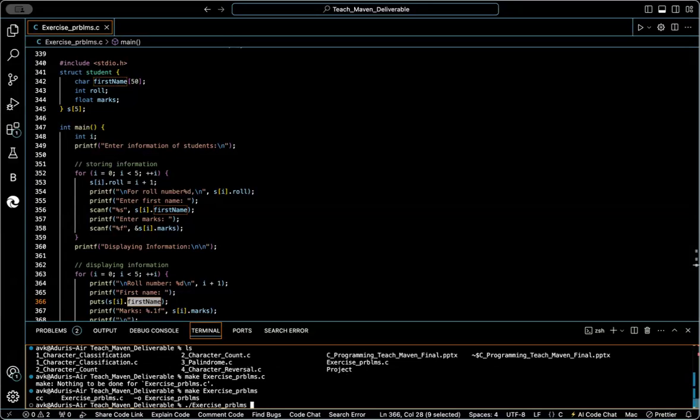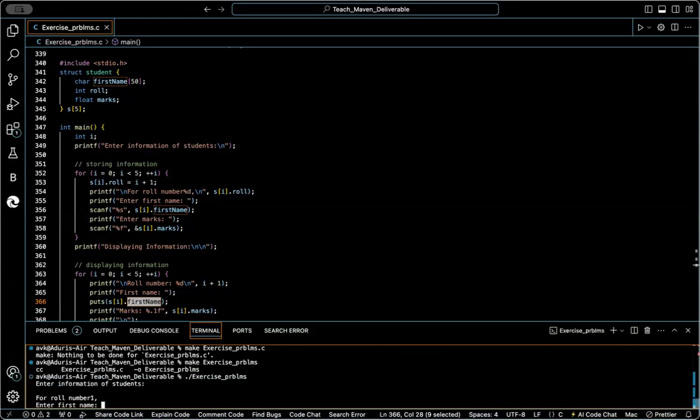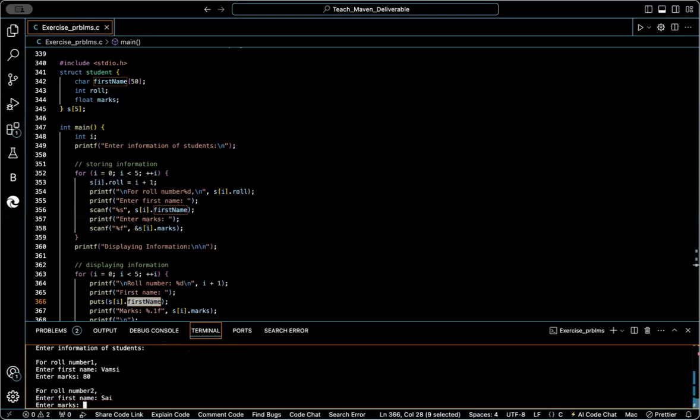Generated an object file, then running the file. So it is asking for the first roll number. What is the name? Let's take the name as Vamsi. Okay, marks he got is 80. Now for the second person is Sai. Marks he got is 82.